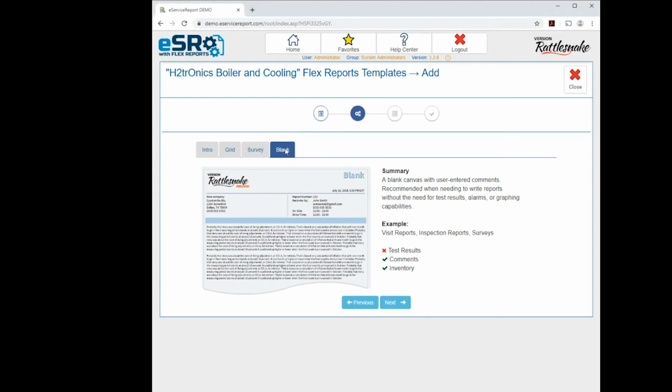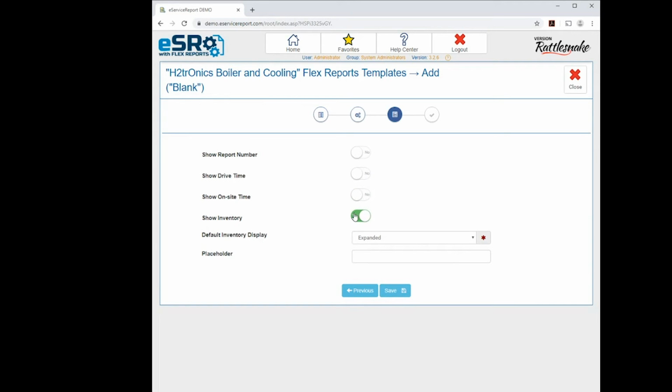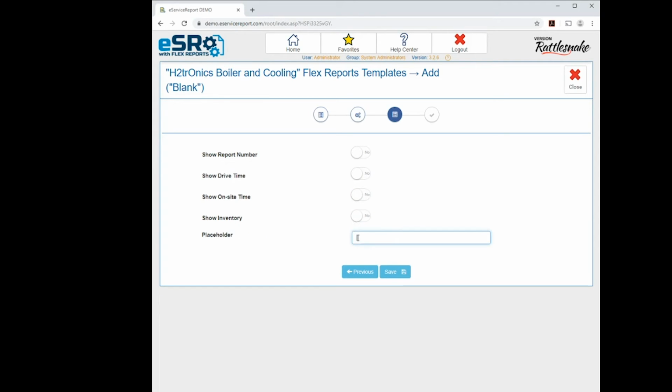Select the blank layout, then click Next to proceed. Toggle the buttons on and off to show report number, drive time, on-site time, or enable inventory. Enter optional placeholder text that will automatically appear on every report. Click Save to proceed.